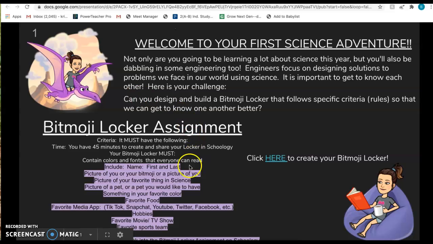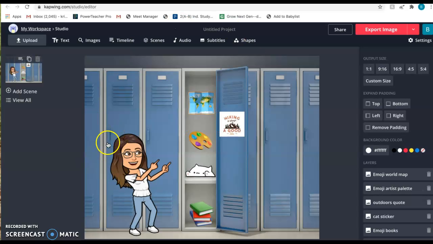That will take you to kind of a Bitmoji page that I've made. You'll need to read the welcome there, the intro, and then we're going to be solving a problem. That's our goal for the day. Your criteria of what you need for your Bitmoji Locker is going to be right here, and then you can go over here to click where you create your Bitmoji Locker. So click the bluish turquoise, and it's going to take you to a link.